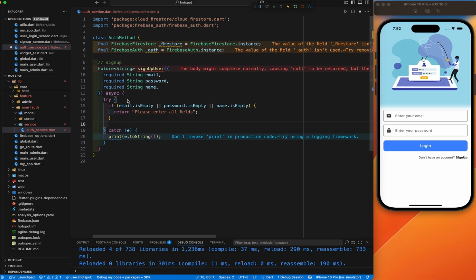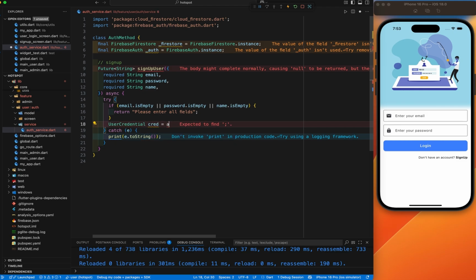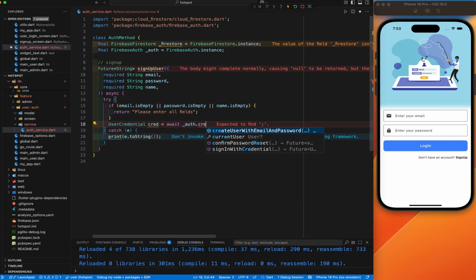In the sign up method, our main task is to create a new user in Firebase authentication. For that we have used the UserCredential, and I'll make it await. In any instance it takes some time to authenticate. We have used the auth. We have already created the instance of auth dot createUserWithEmailAndPassword.